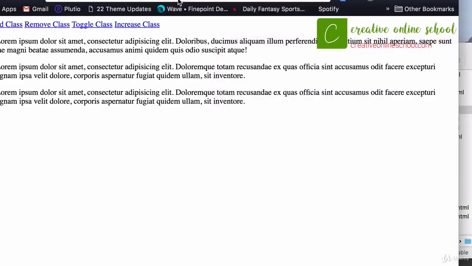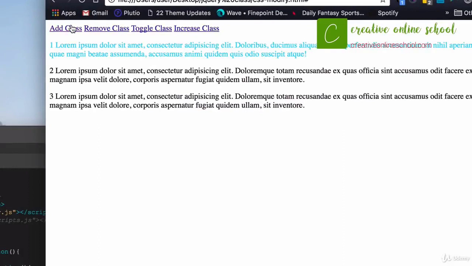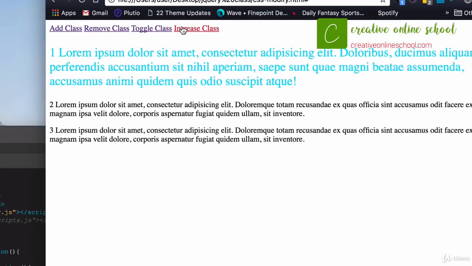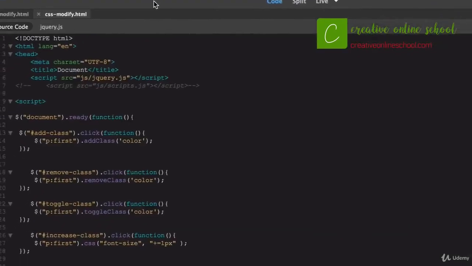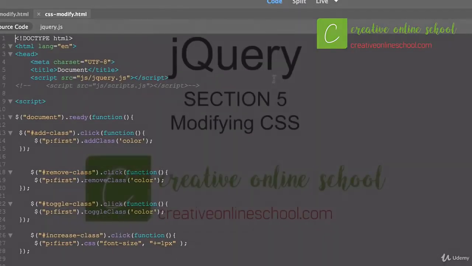Alright, so I've got the 3 paragraphs. Only the first one should be targeted here. So I'll say add class. So now I've added that blue color to my first paragraph. Remove should get rid of it, so we go back to the black. So I'm no longer applying that class to this document. Toggle class should allow me to turn black, blue, black, blue, black, blue, just by clicking on the one button here. And increase should allow me to keep on clicking it and increasing the size of it. A lot of great things you can do by targeting these CSS classes by using add class, remove class, and toggle class all through your jQuery document.